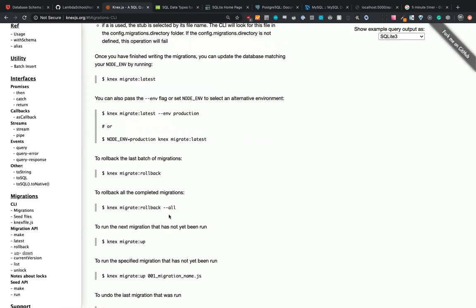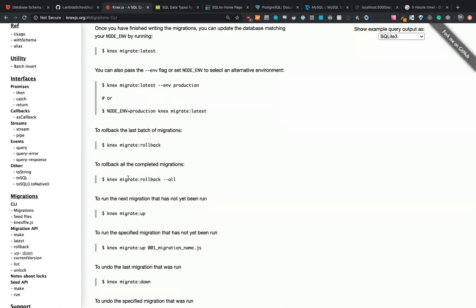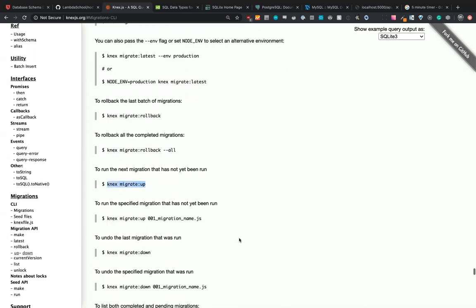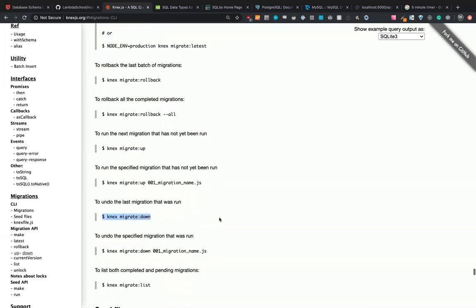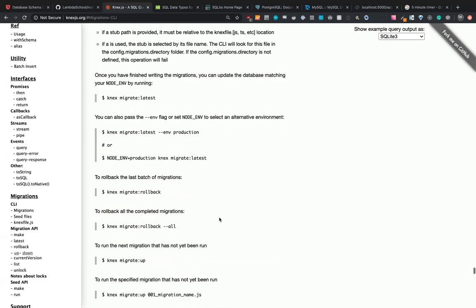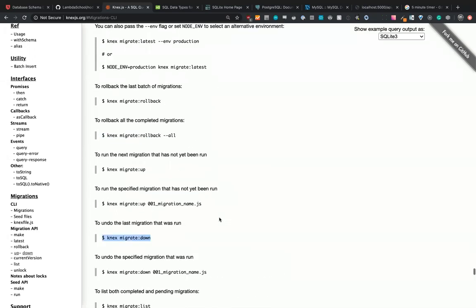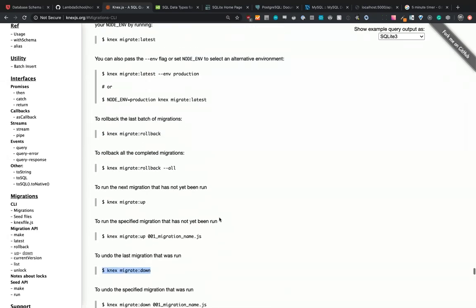So you can do rollback all. You can use migrate up, which does one at a time, rather than latest, which does everything that hasn't been migrated yet. And you can undo the last migration by rolling down. There's a lot of different things you can use. And this one, I think they've actually improved it recently because it wasn't this in depth before.